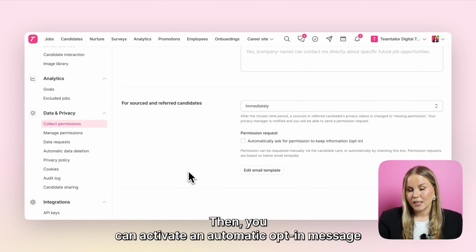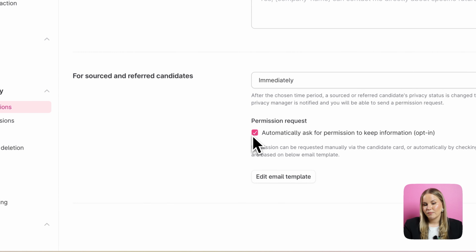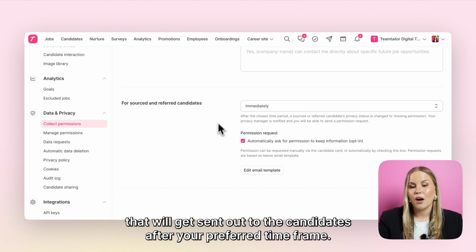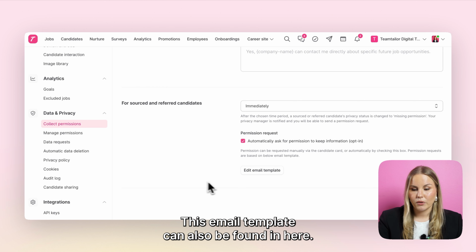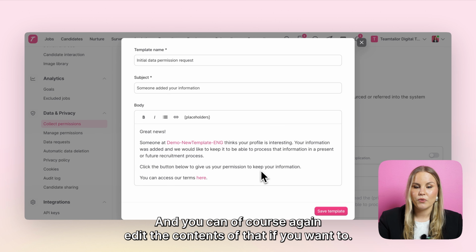Then you can activate an automatic opt-in message that will get sent out to the candidates after your preferred time frame. This email template can also be found in here, and you can of course again edit the contents of that if you want to.